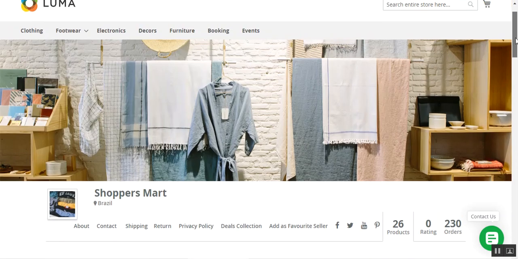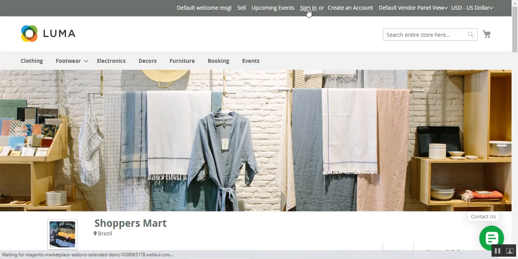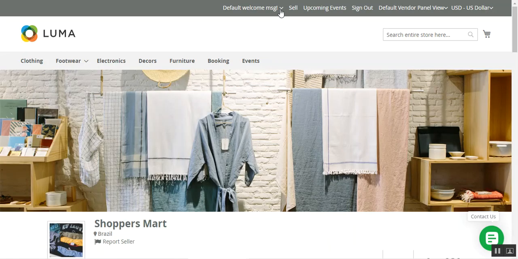Now the sellers would be able to edit these custom seller registration fields under their own account panel, so I'll show you that as well. For that, I'll be logging into the seller account panel first, and then I'll be going to the seller registration section, or seller profile section basically. So let me log into the seller account panel first, and then I'll be taking you to the seller profile section there. So I've logged into the seller profile.